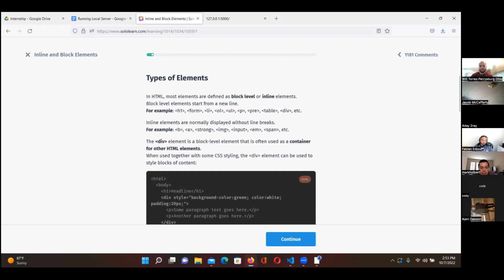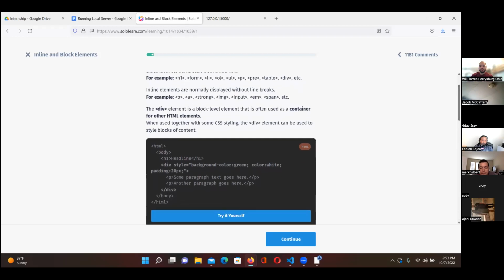Well, not just on multiple lines. It's used inside a tag, and it's usually not by itself. So like your h1 would be all by itself. Your form tag would have stuff by itself. But your a tag is usually going to be inside some sort of other tag. Any questions on any of that?